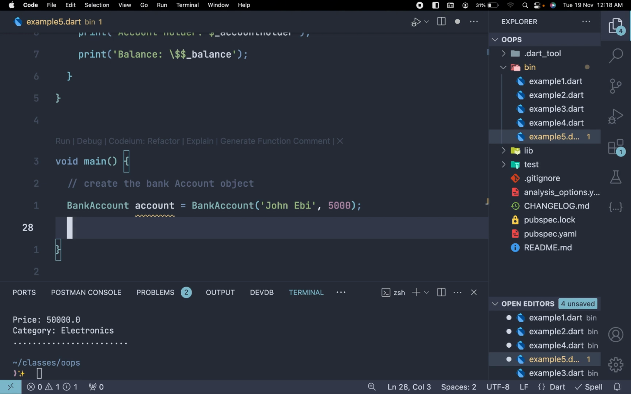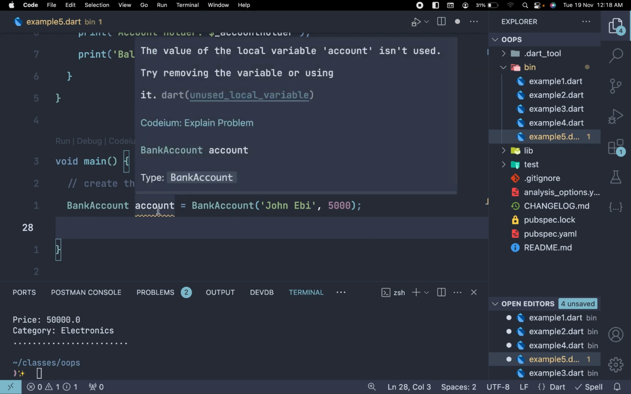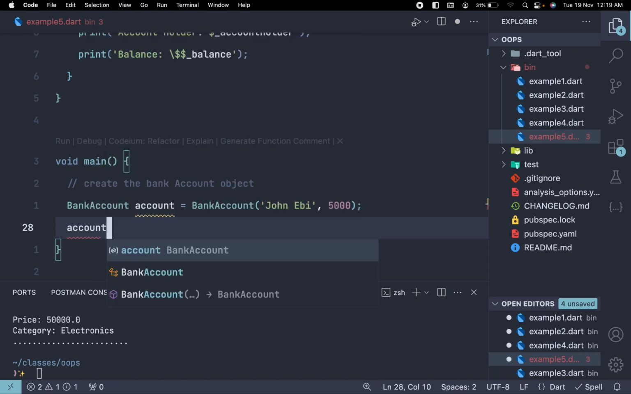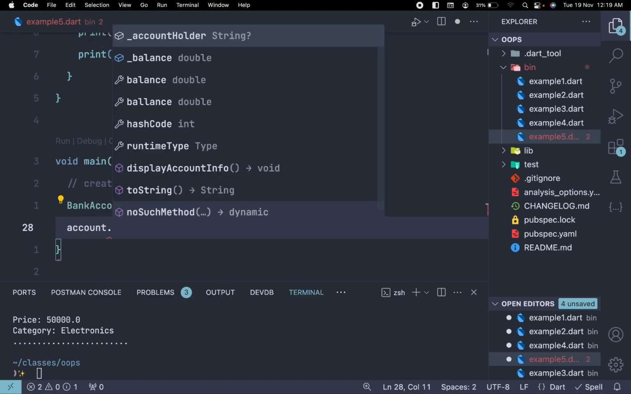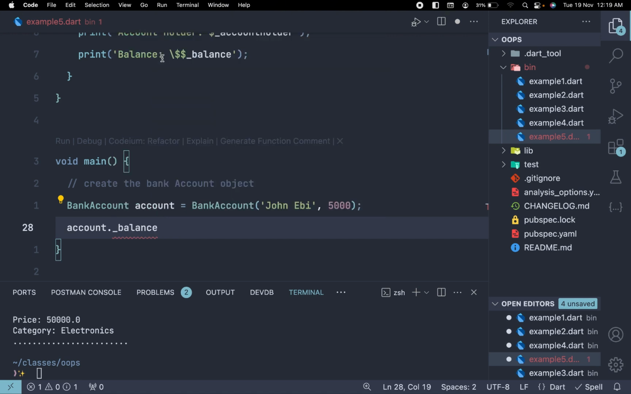Updated balance. We can use the account we have created with the new object to update our price, or the amount, or any other thing we want to do. So we say account dot. You see, we can pass the account holder or the balance. So let's say the balance equals a new balance, and that new balance, let's say 4,000, like this.